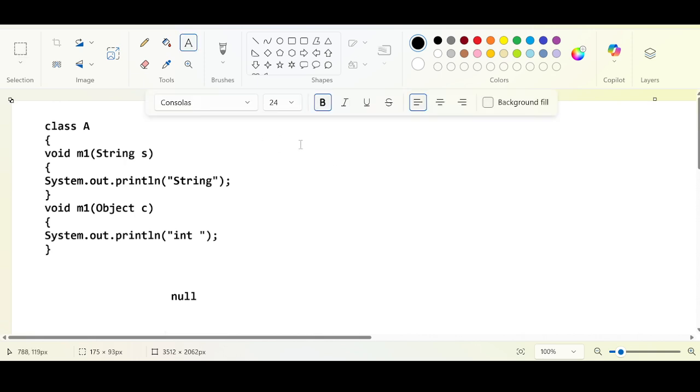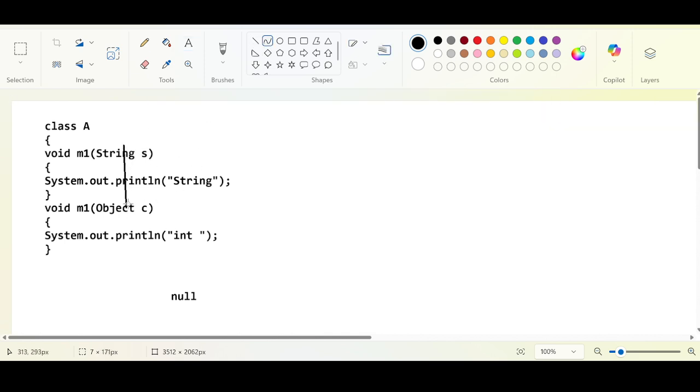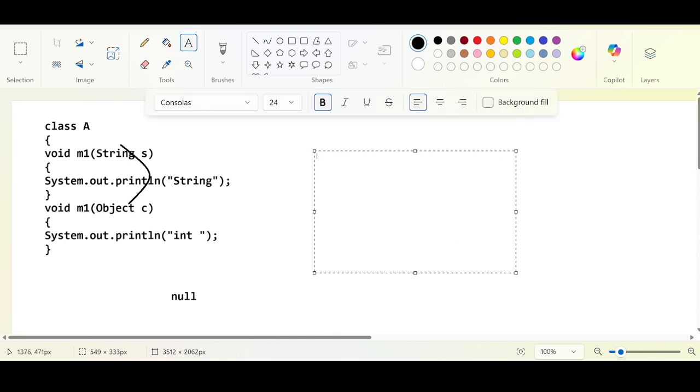How is the decision made? It will try to see if there is any relationship between the string and the object. There is a relationship. Okay.